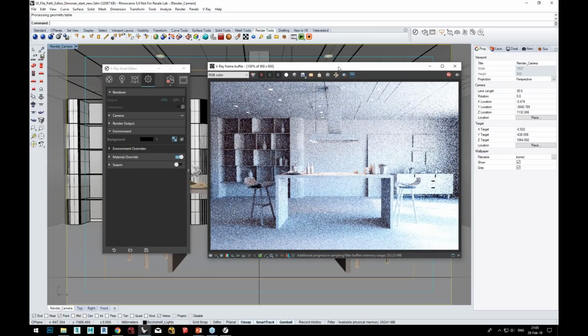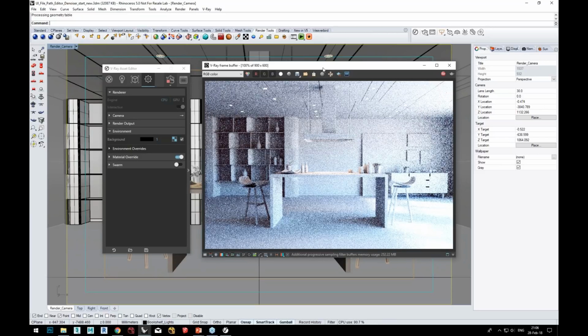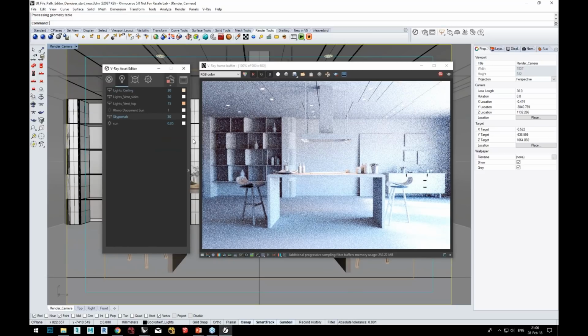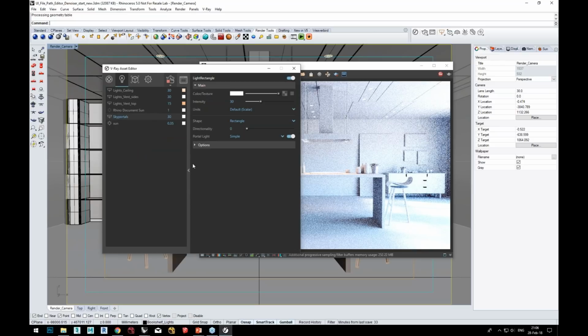Okay, and another thing that I want to mention here is that I have sky portals placed on the right here, and they're letting more light into my scene. The sky portals are something I think familiar for a lot of people. They're just rectangular lights with the sky portal setting enabled.